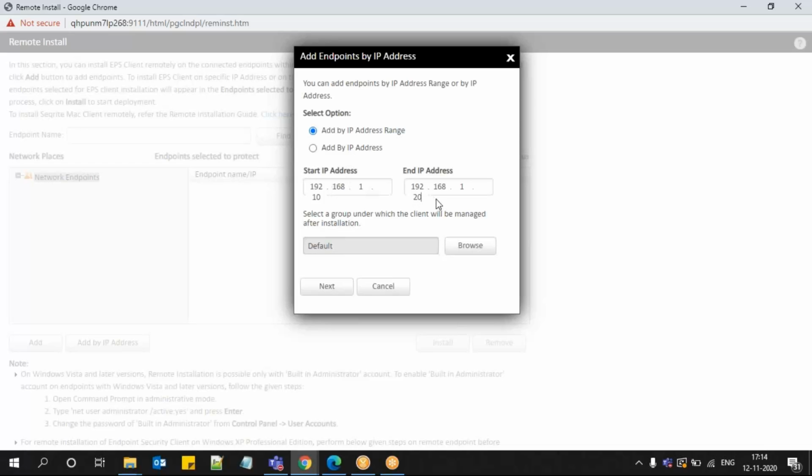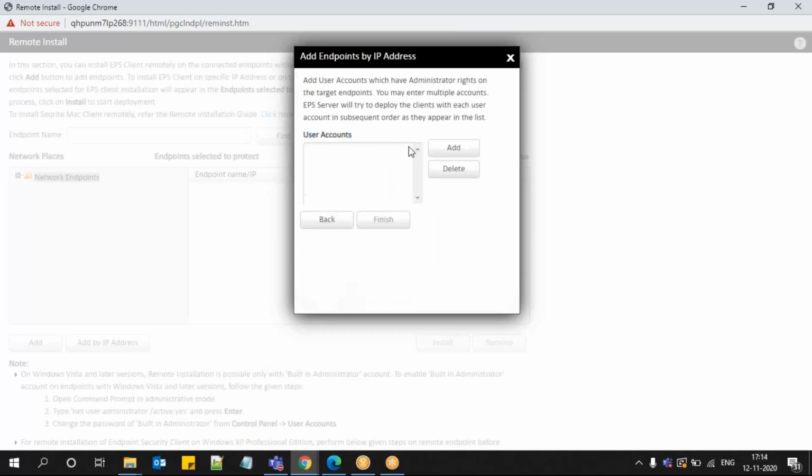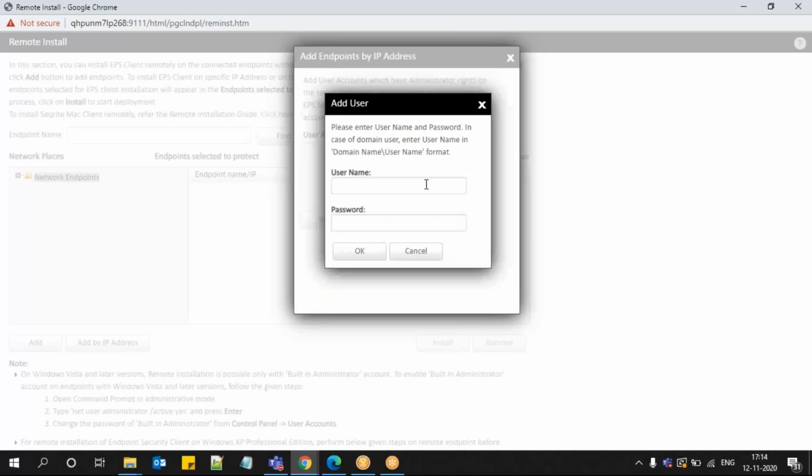If that's the IP range that you want to enter, you select it, and then choose under which group you want to manage those clients. So in my EPS console, I have the default group and the other groups I created earlier. I am managing it in default only, so I am choosing default. I'm clicking OK, so that those IPs would be installed with the EPS client and will be moved into the default group. And while adding it, you can add their user account.